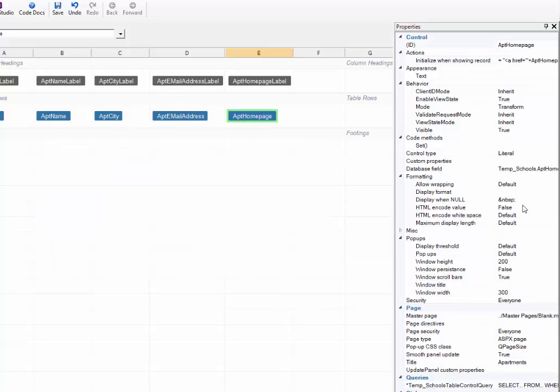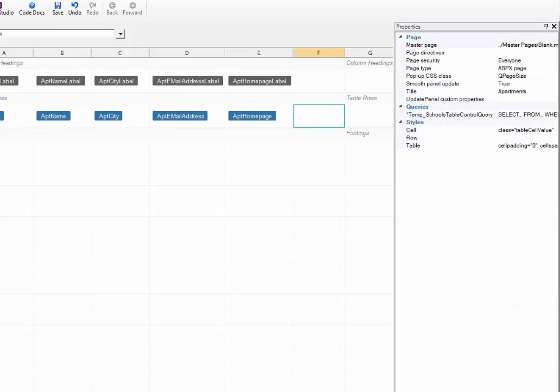Now remember, once again, we have to change a couple other properties. Most important one being the HTML encode value to false. Looks like I've already changed it. Maximum display length, let's change those. And the display threshold. Okay. Let's build and run this again.